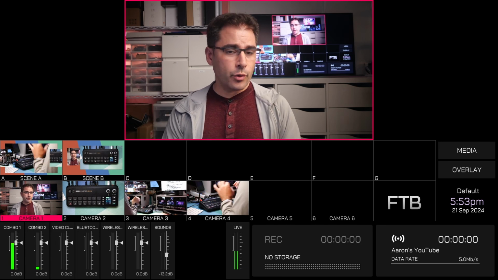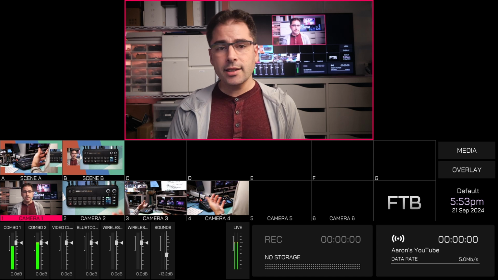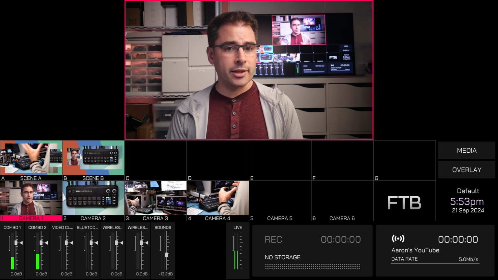So that's it for the basics. Now on to the extra unique features. So as you can see here, I've got 4 different camera angles plugged in, but this switcher also supports scenes. These are the 2 different layouts on top that are marked by letters.